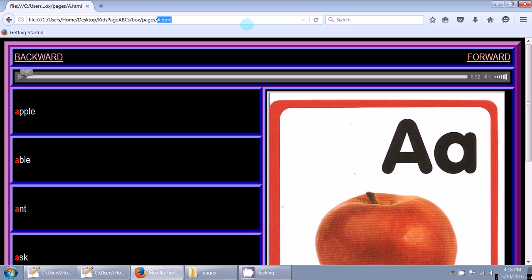A, B, C, all the way to Z, all these individual web pages are created exactly the same. The only thing that is different is the picture over here on the right and the words on the left and the MP3 files that go to the particular page that you're on. Each individual page also has a backward link and a forward link that gives us a fourth way to navigate through this.